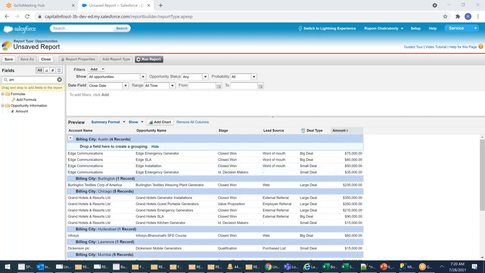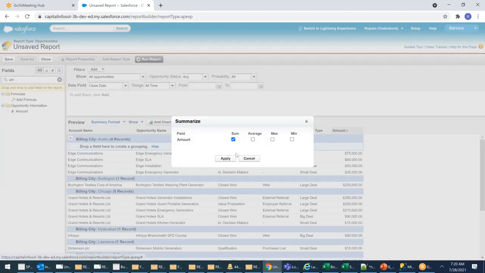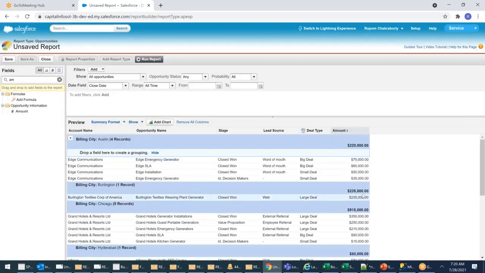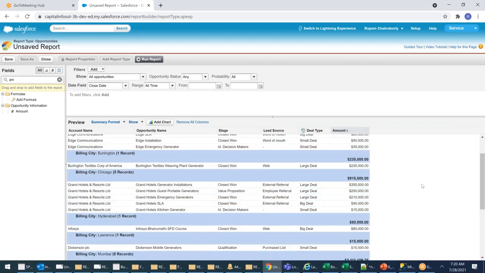Only by city. Chicago, there are 5. These are the 5. Show me the total. Click on summarize. Say sum. Apply. Sum. How much collection from each city is showing?